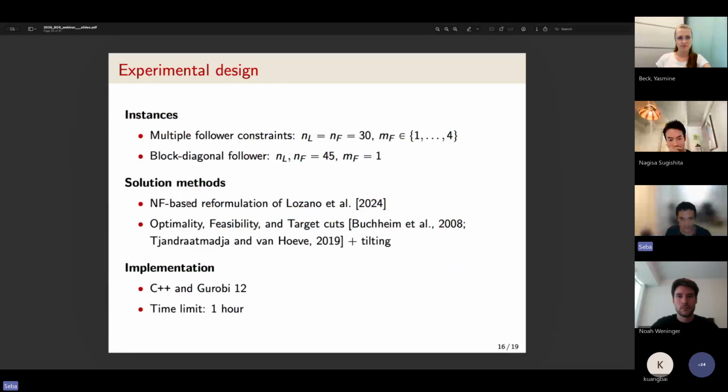We're going to compare the network flow reformulation of Leo Lozano. And then we're going to also use our cuts, the ones that we just derived. And since this type of structure can leverage other type of cuts, we're going to also show them for the sake of reference. And all these cuts are going to be tilted by our previous approach. All implementation details are right here. We set a time limit of 1 hour.